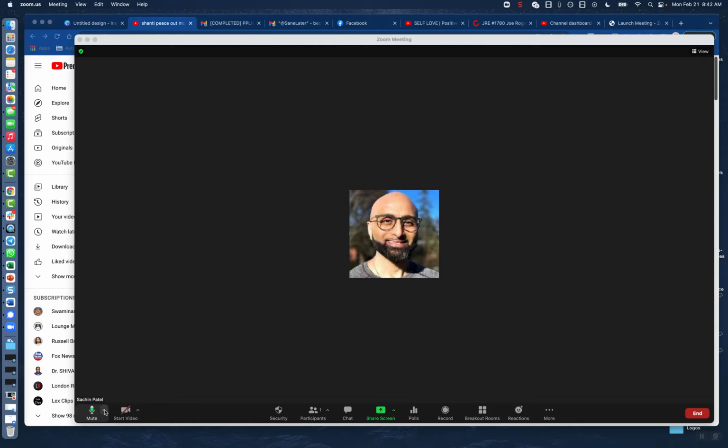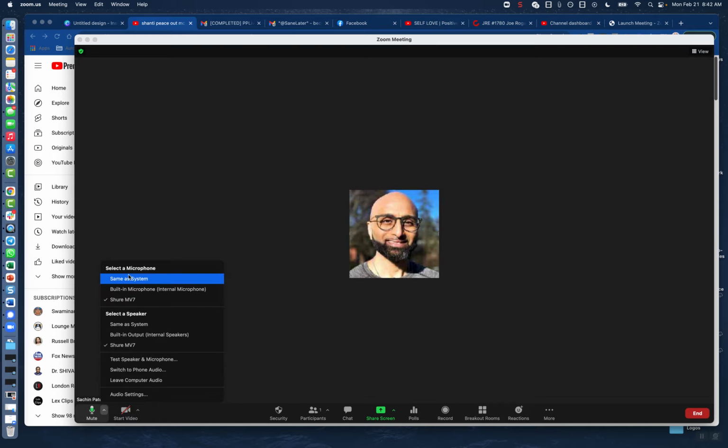Now, this microphone here has a little upward arrow that opens up a submenu, and you'll be able to now choose the microphone. So in this case, this is the Shure MV7, which is the microphone that many of you have received from us as part of your program. You're going to select that as your microphone. So this is going to be where the audio input is going in.